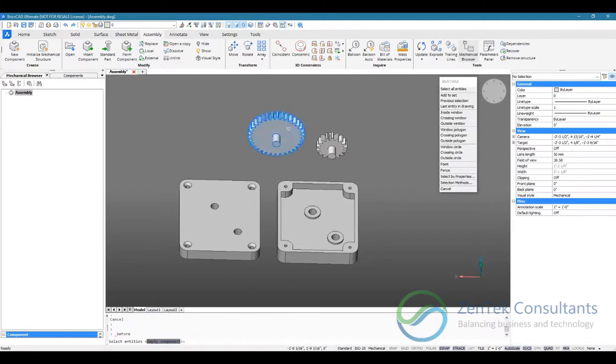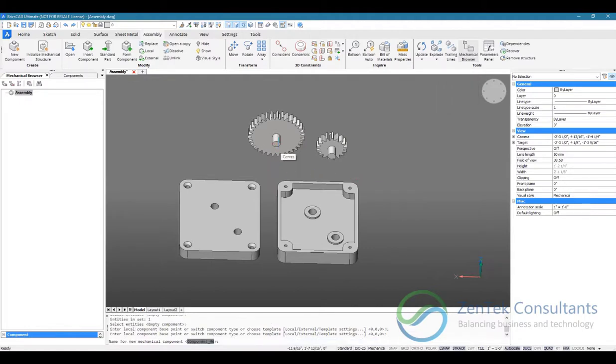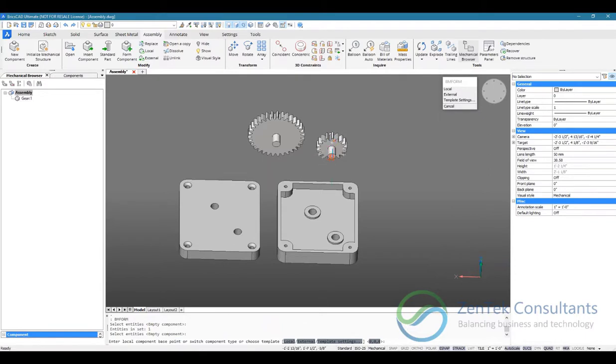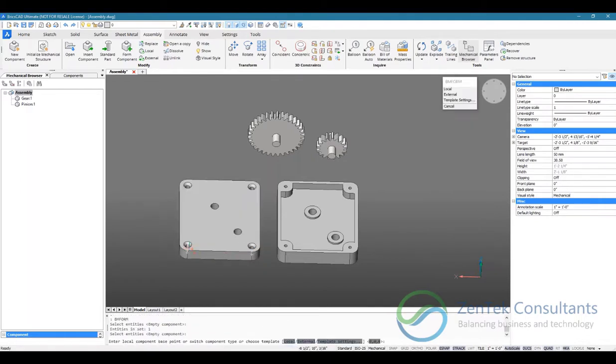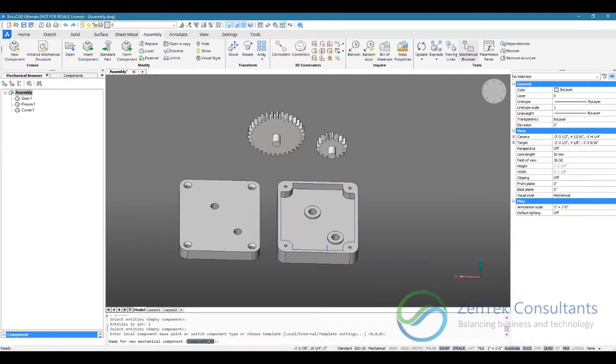So we'll start with the gear. And we're going to select local components so that the block that it makes exists inside of this DWG and does not get written externally. So we'll select the base point and we'll name this gear. And we'll do the same thing with the other three. So there's the pinion, then the cover, and finally the base. So now we have our 4 components configured as components.